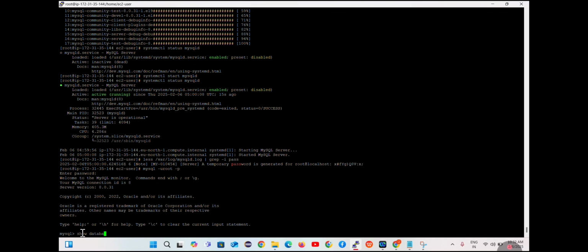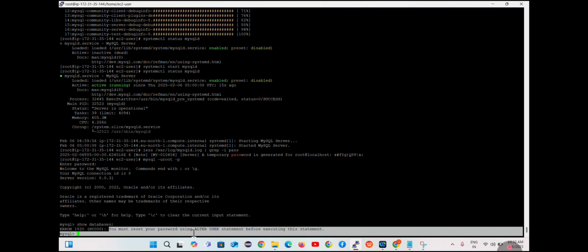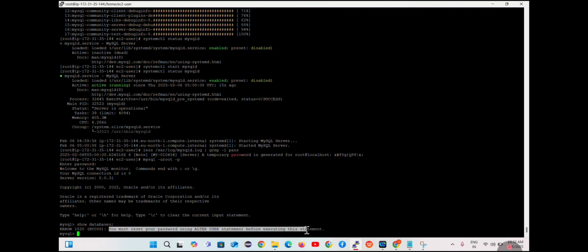Now I am going to run show databases. Okay, you must reset your password using the ALTER USER statement before executing the statement. What this error means is we need to alter the user. Before executing any database-related commands, give the alter command and update the password. ALTER USER root@localhost IDENTIFIED BY, that is the syntax, and we give the new password.